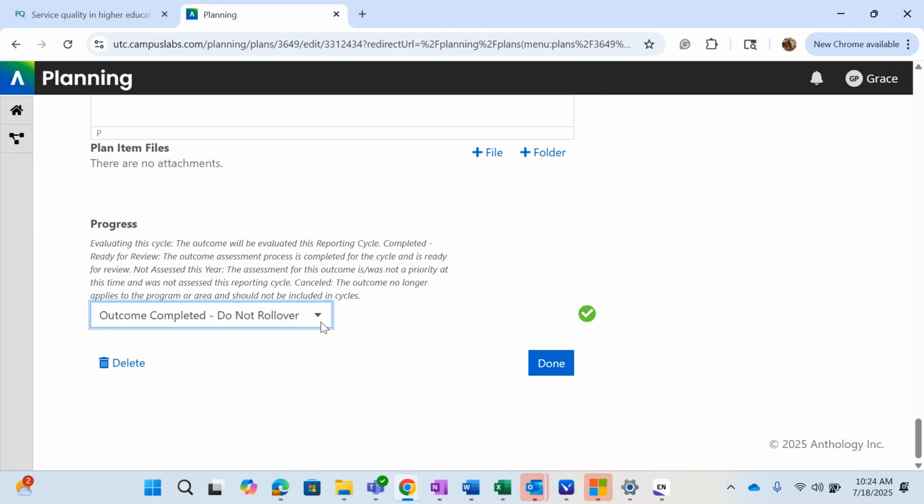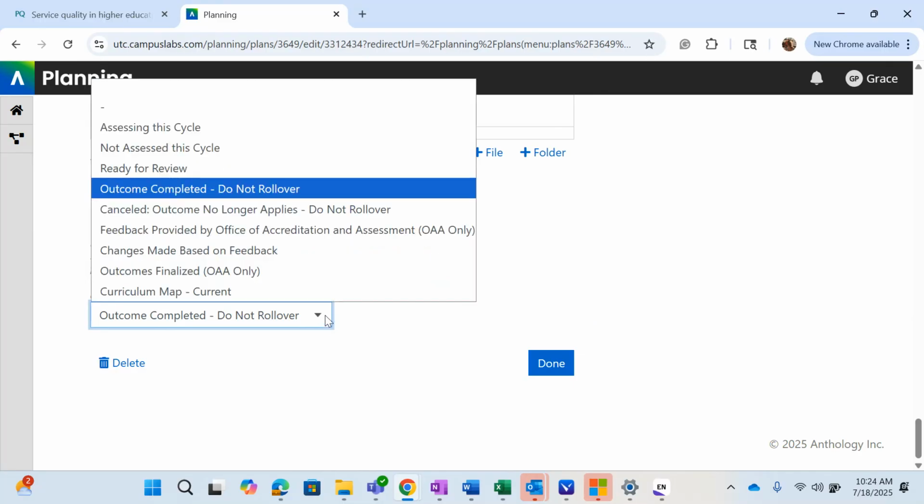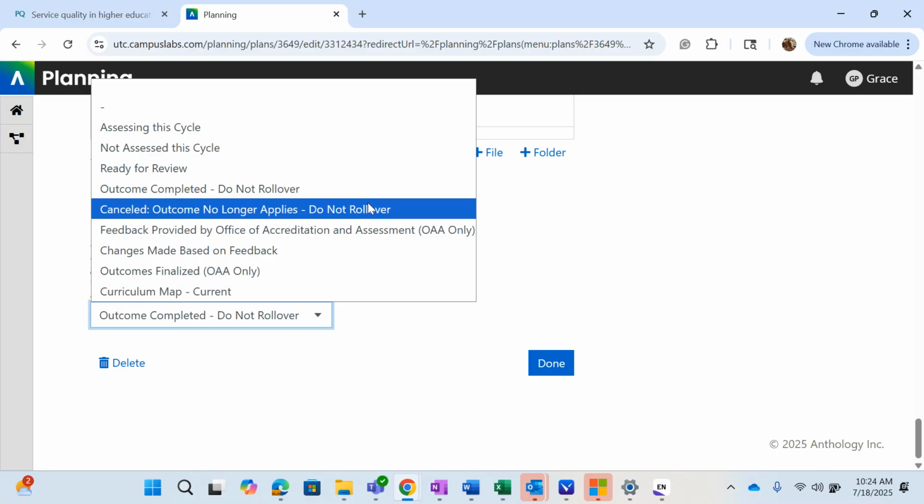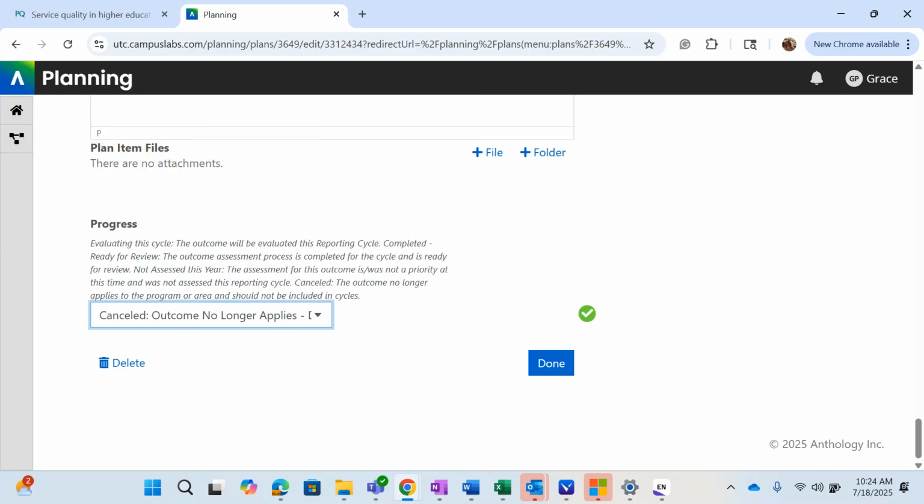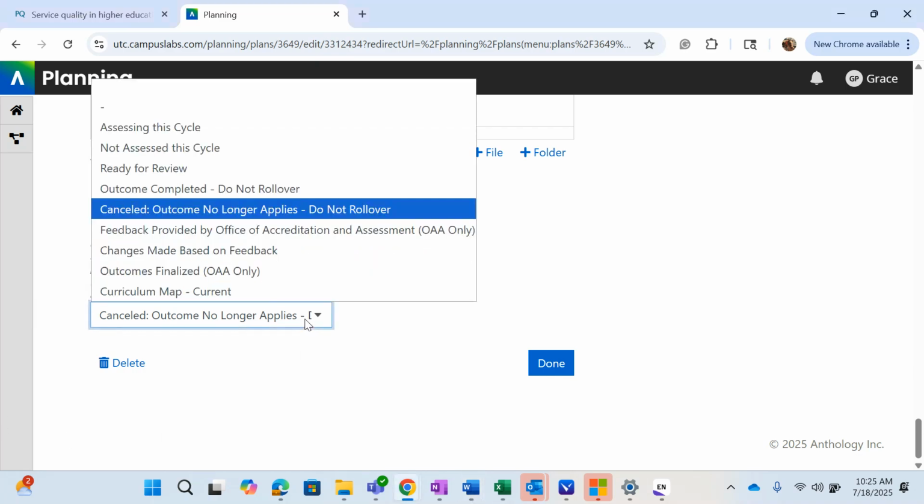If you wish to end an outcome series, maybe it's in multiple series or it's no longer relevant, you can select outcome no longer applies. Use this if an outcome is no longer relevant to your program or area due to changes, maybe in accreditation standards or other changes.